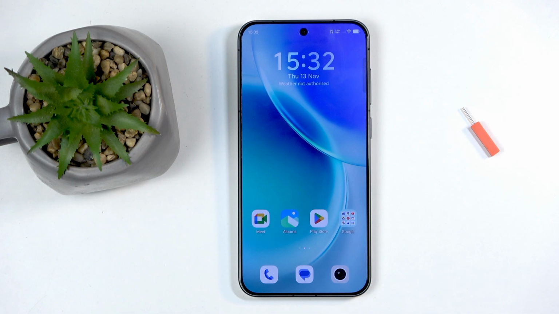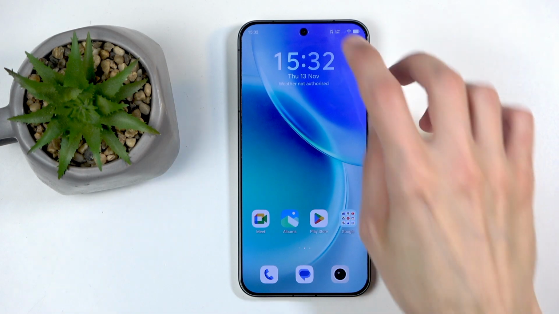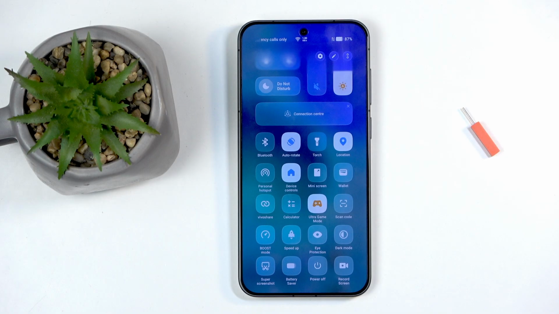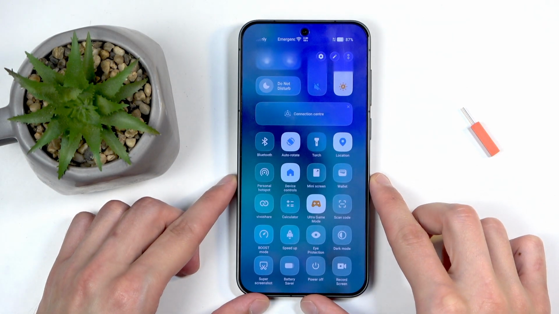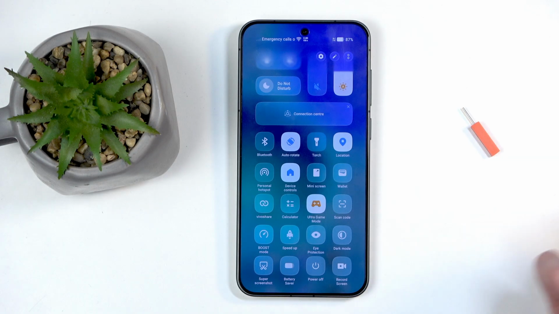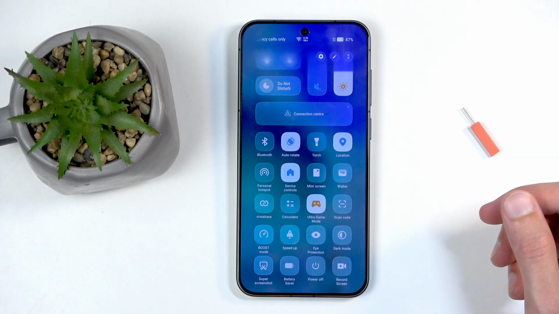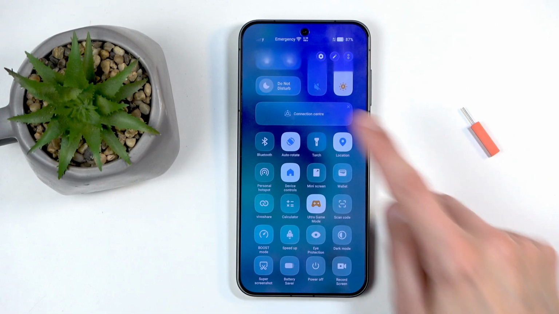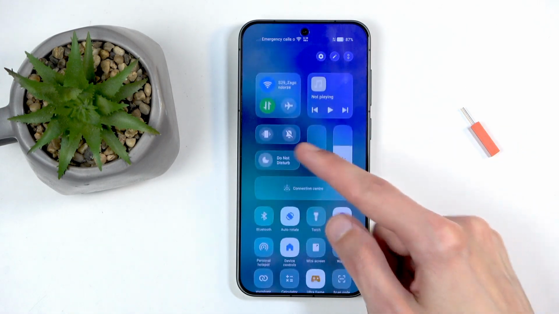So, to get started, you will want to swipe down from the top right side of your screen like so. And in here, we're looking for the Do Not Disturb mode. Now let's see how long it takes me to find it. Oh, it's right here. So it's a separate toggle, there we go.